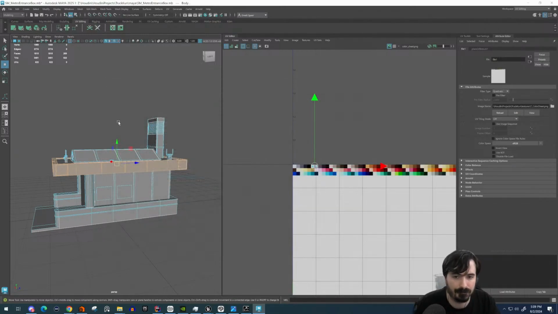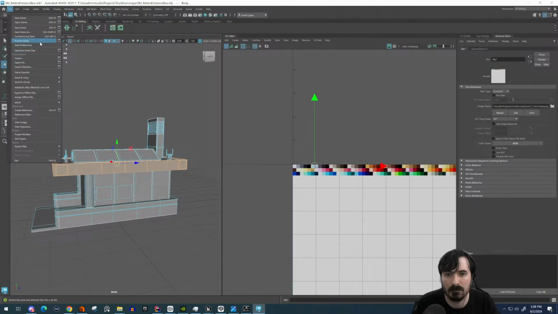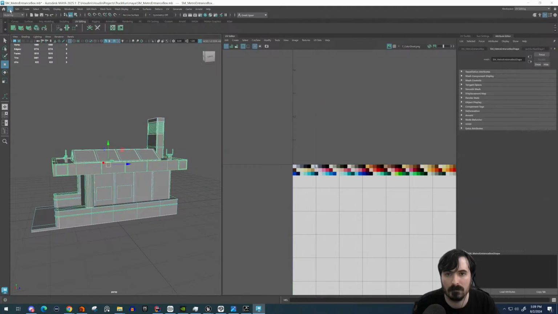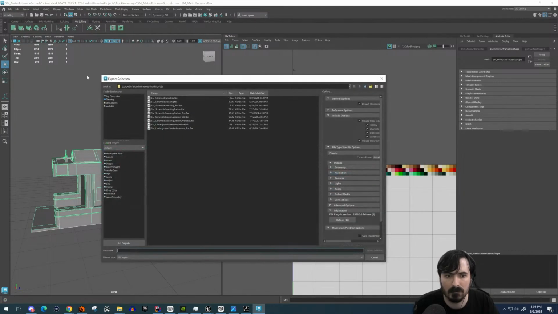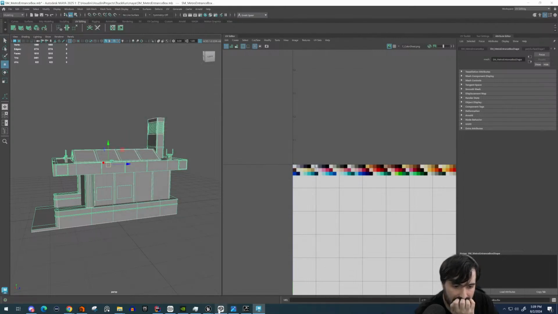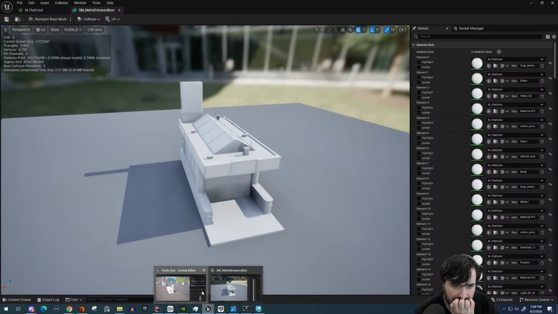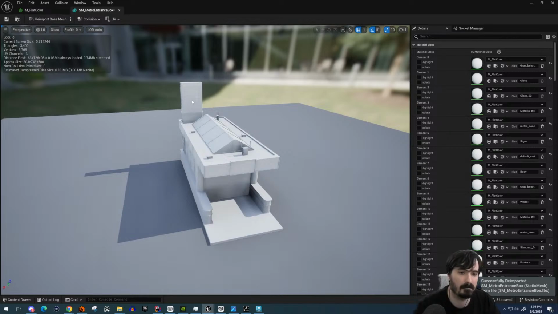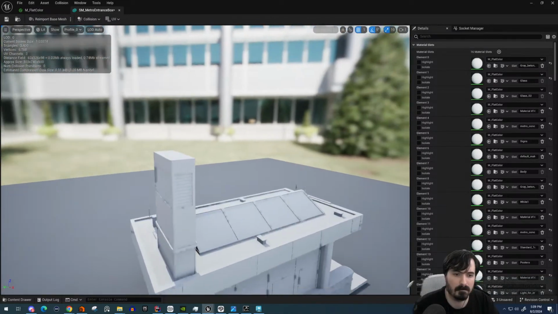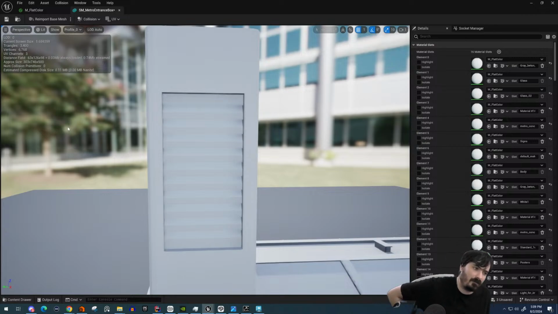There we go. I'm not getting anything on this. And look at all the materials here that are not supposed to be here.